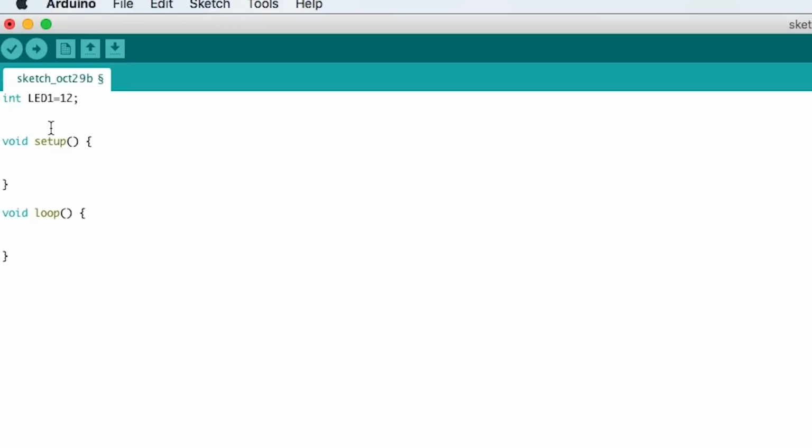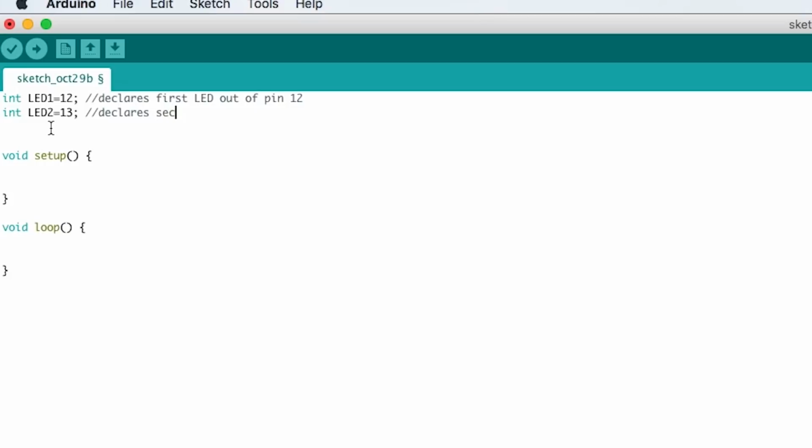And then if you ever want to type some text beside it, if you're ever doing an instructional video like I do, you just do a double slash right here, and I will say, declares first LED out of pin 12, or you type something like that, and you don't have to put a semicolon after that. So for the next one, since we have two LEDs, we'll need another integer, and then we'll do LED2 equals 13, and then you'll see that we do, declares second LED out of 13.